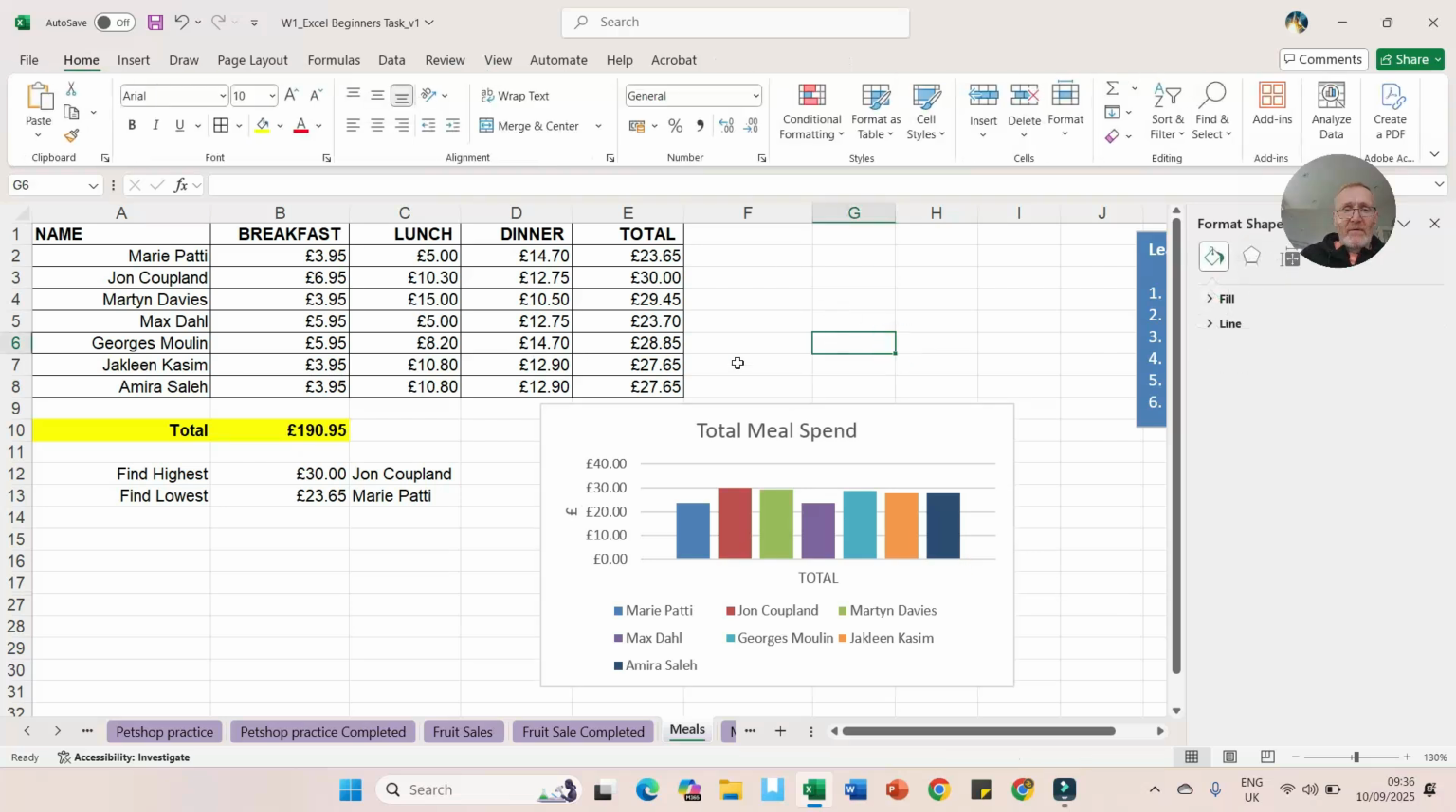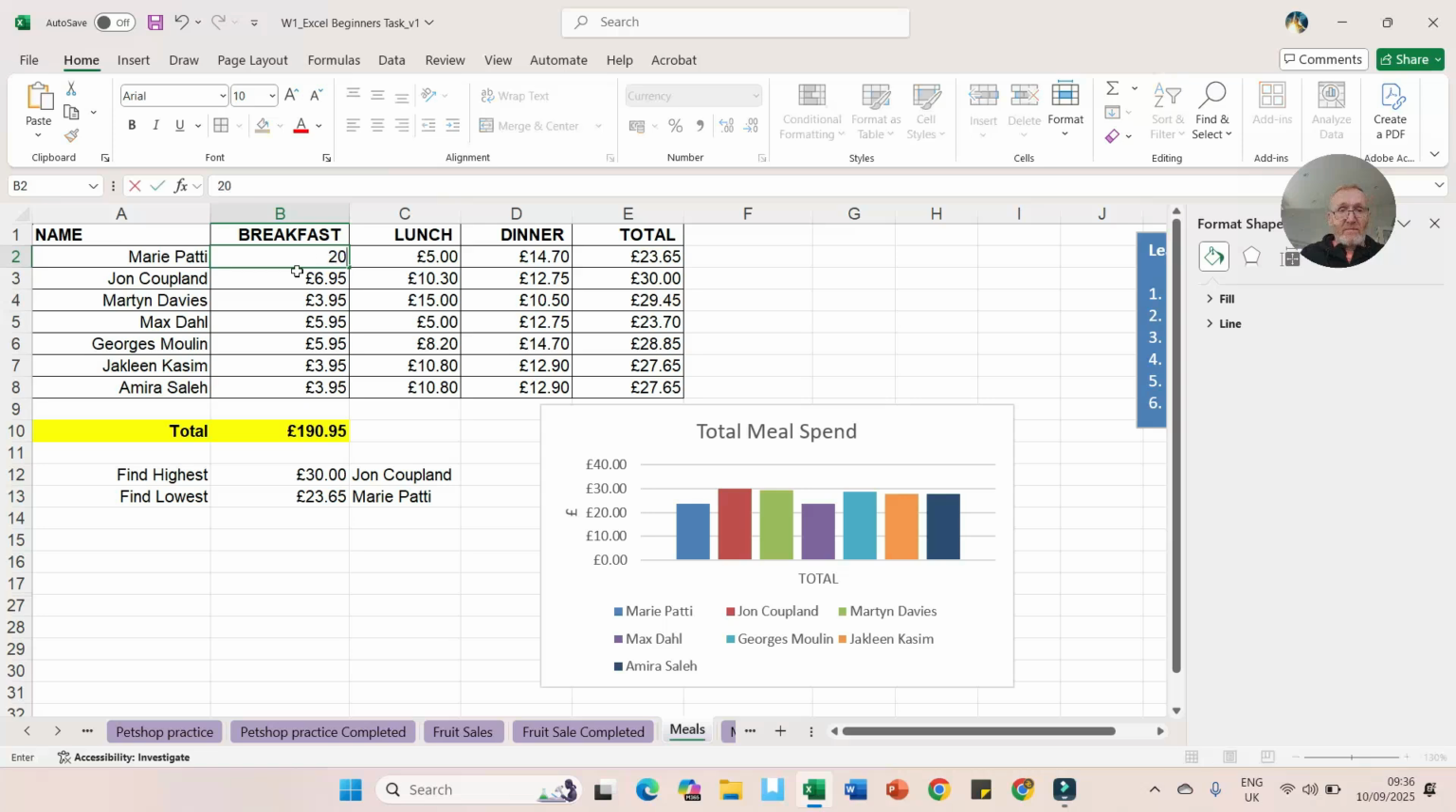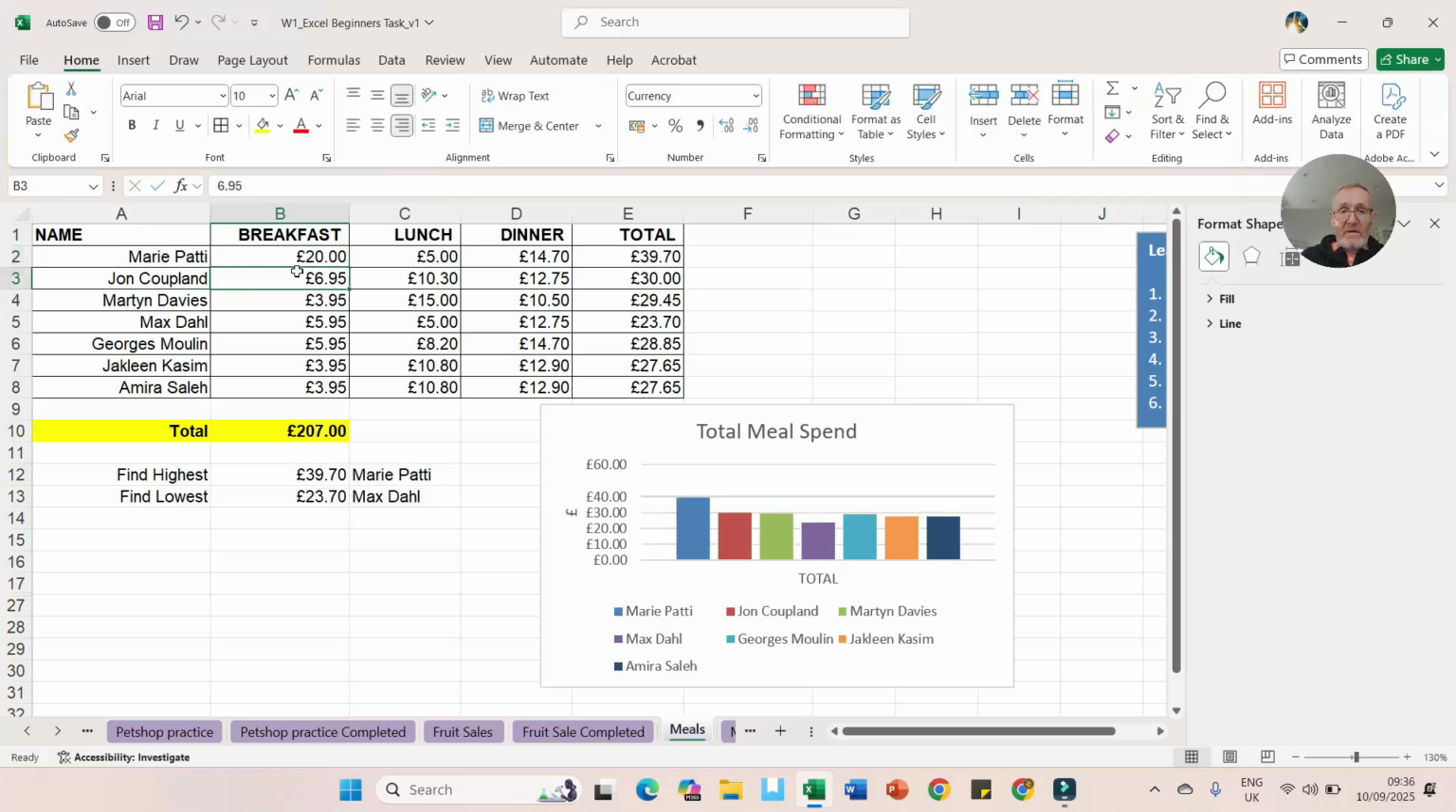Now, the beauty of having a chart is if I were to change any of these, so you can see Marie at the moment, she's here. If I change this to £20 for breakfast, we can see that it automatically will change that there.